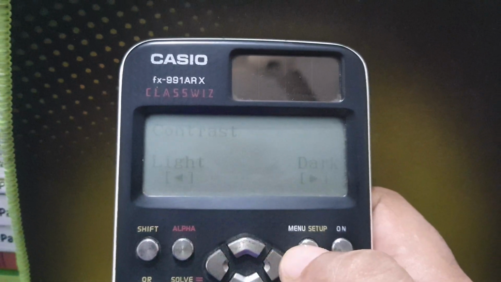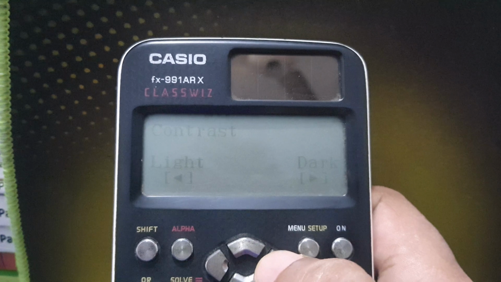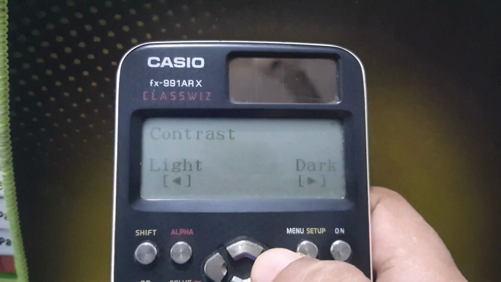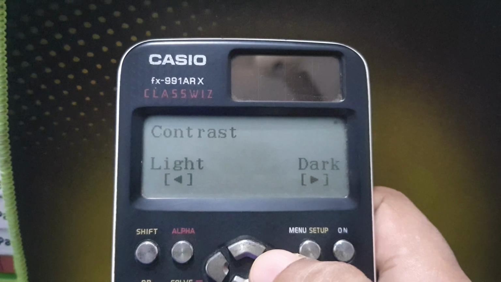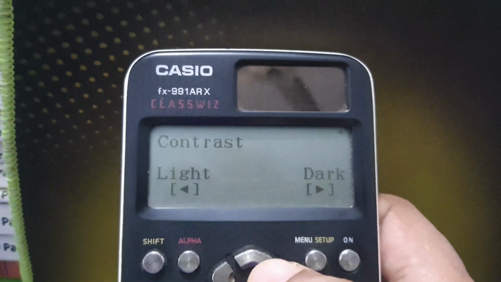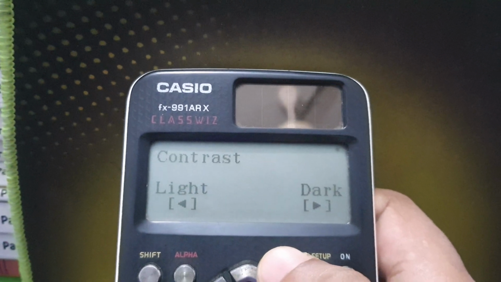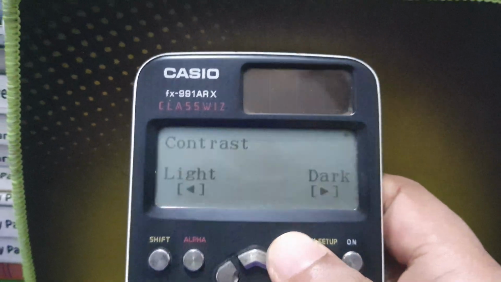Okay, so I need little bit darkness, so I am pressing this button for 1, 2, 3. Okay, and the display of calculator is being dark. Okay, so in this way you can set contrast at your CASIO CLASSWIZ calculator.